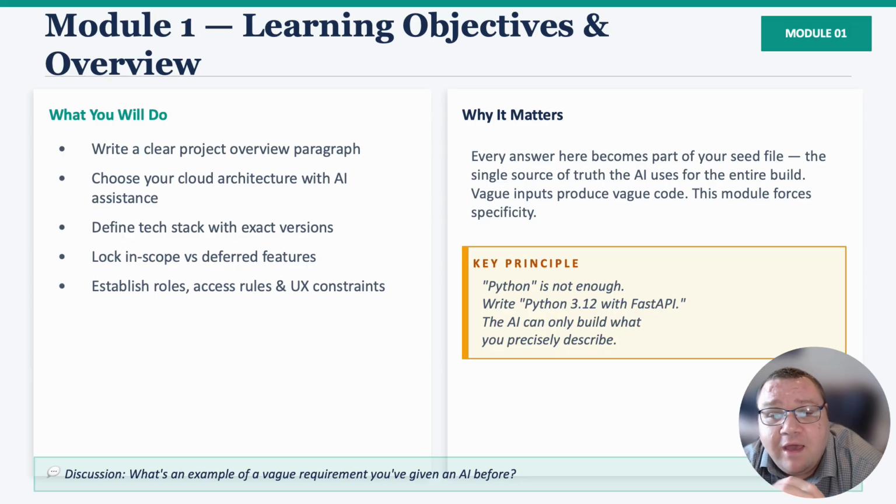The AI will try to be helpful by adding features you didn't ask for. This is what I was going back to earlier. The explicit out-of-scope list prevents that. You'll waste a bunch of time getting rid of stuff. You'll make one change and they'll add 3 other things into it. It's just a big mess. So you want to maintain that list too. And you'll establish roles, access rules, and UX constraints that the AI will use as guardrails throughout the build.